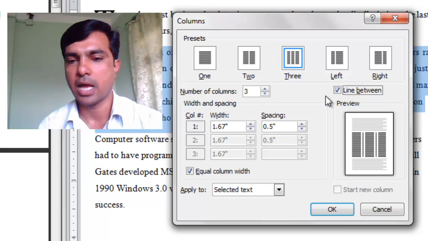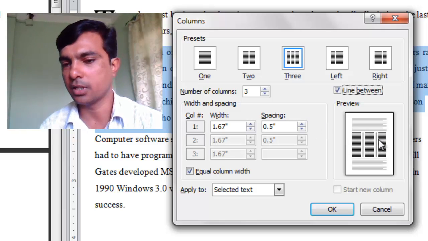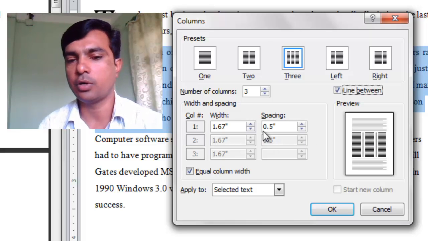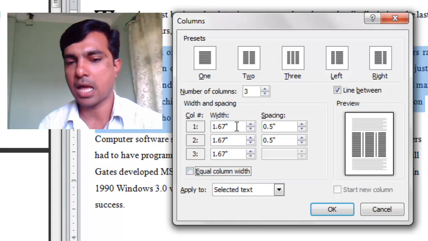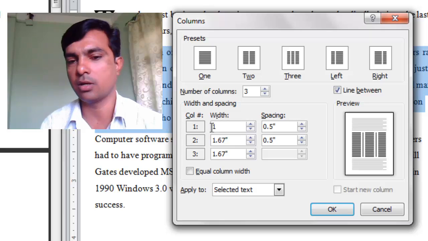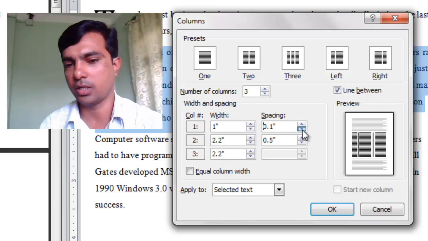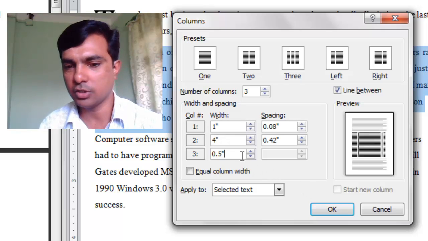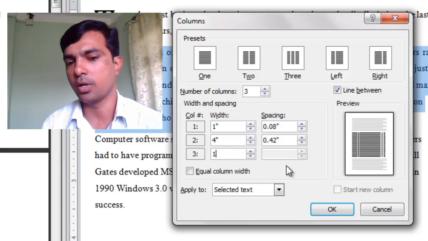There must be a line. And because our three columns are not equal, the first and the third column must be 1 inch wide, and the second column should be 4 inch wide. Therefore, we need to remove the equal column width checkbox and specify the column width as 1 for the first column. I guess we need a very low gap between the columns, and the second column must be 4 inches and the third column must be 1 inch.